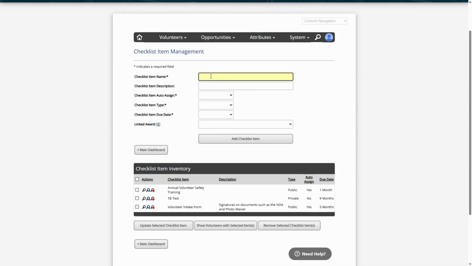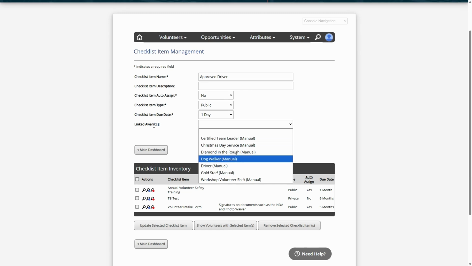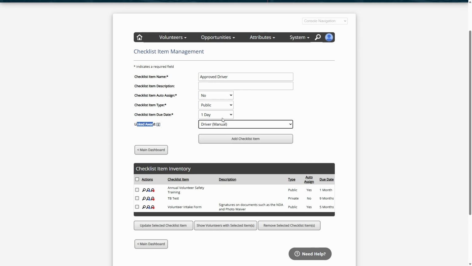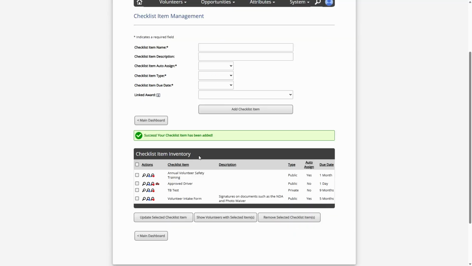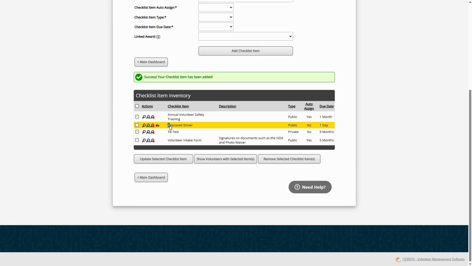We could create a checklist item that says approved driver. I'd probably want more of a description in here, but then I can make it something that volunteers, once I give it to them, I can link the award for this driver. And then when I mark that this checklist item is completed on someone's profile, they'll receive this award at the same time.